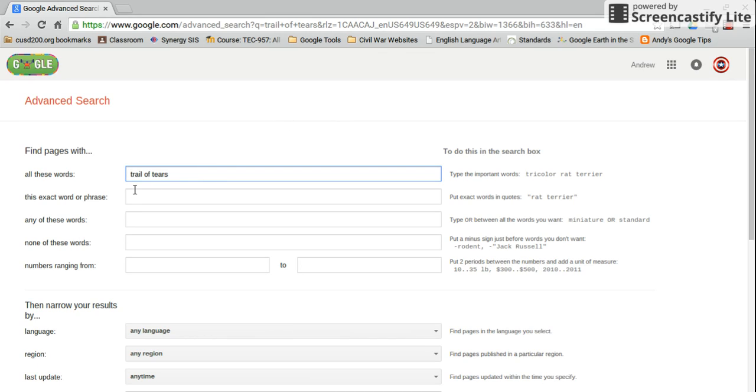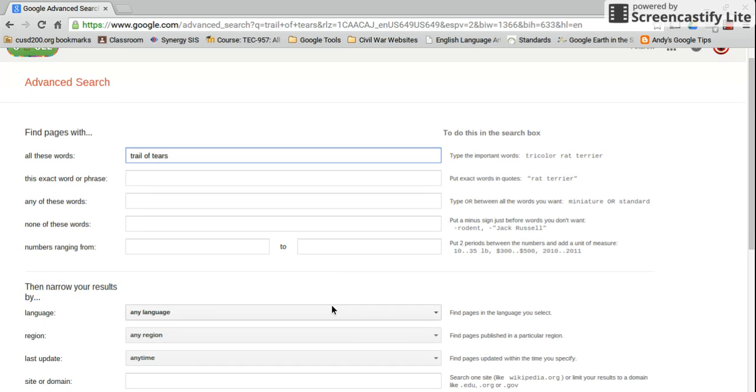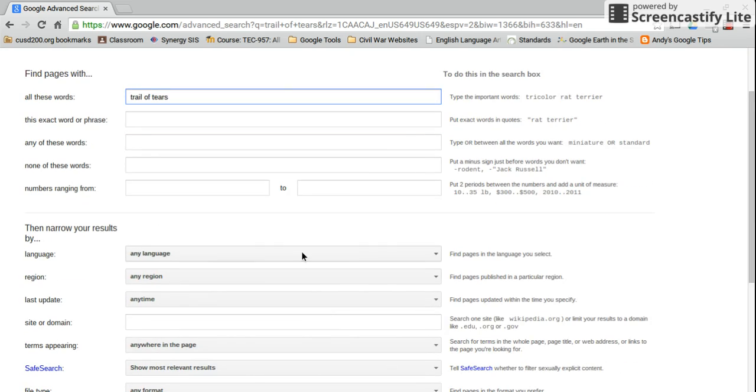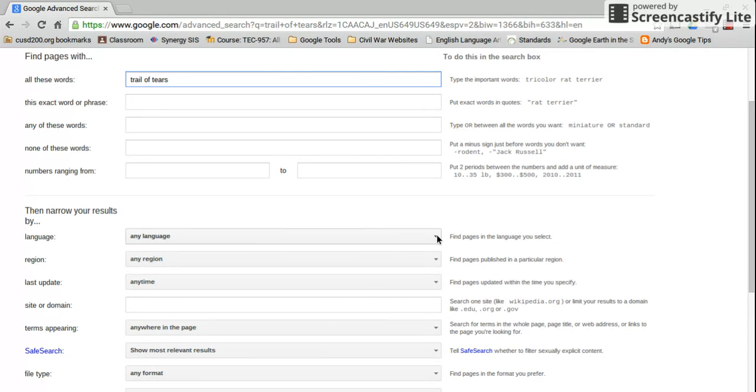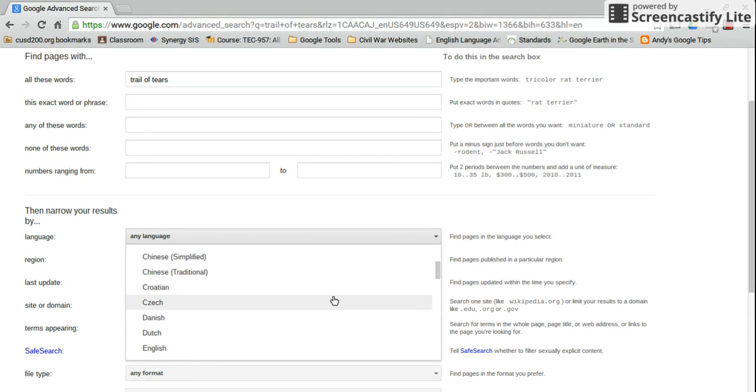Now you can even get more specific if you want to use an exact word or phrase, like Andrew Jackson or the Indian Removal Act, or any of these words. You can get that specific. But if we stick with Trail of Tears, I'll show you some other ways we can narrow our results. We can do further by choosing a language. So we're going to choose English.